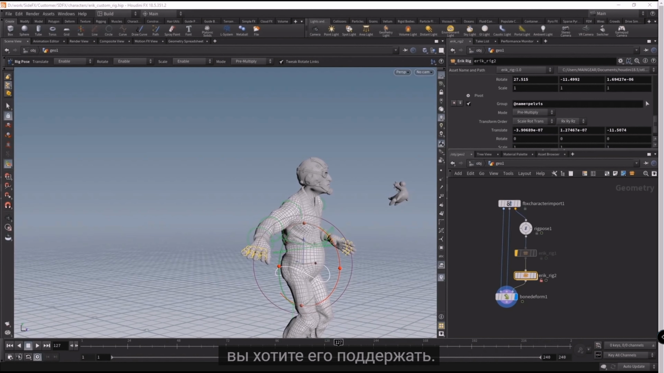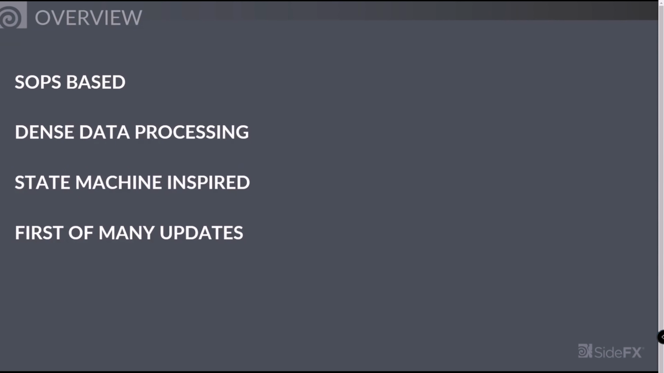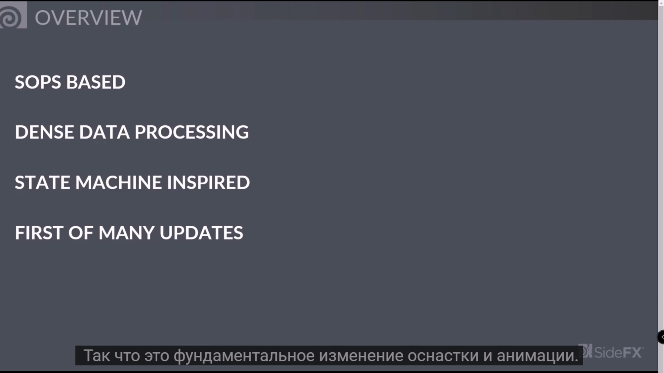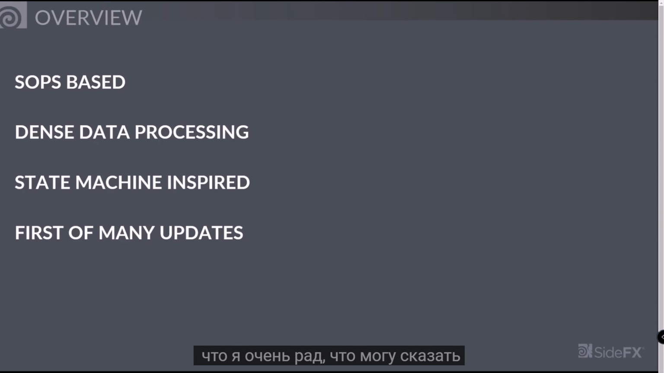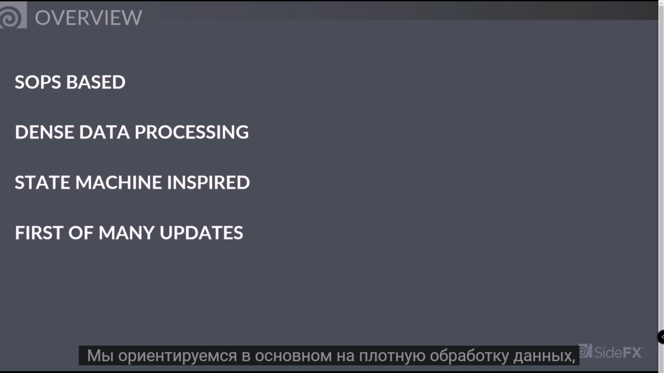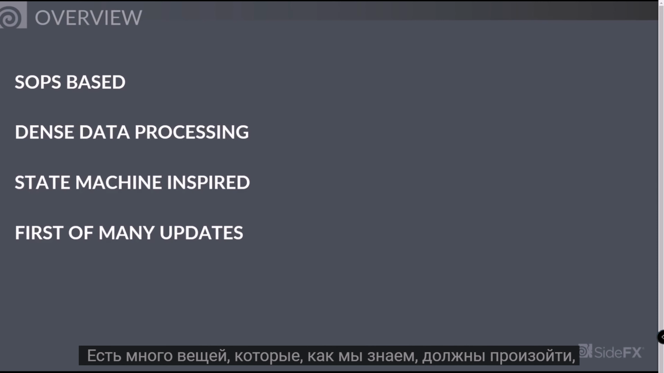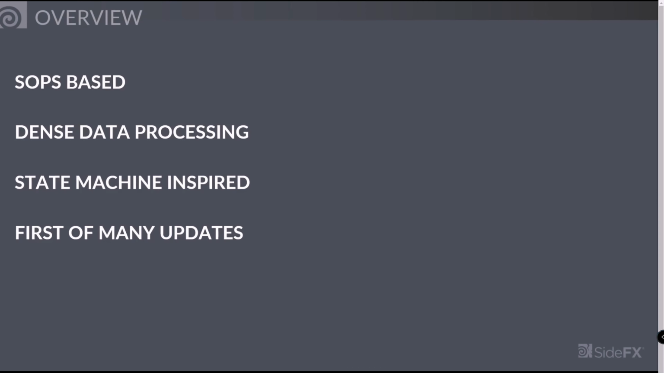So I know it's a long presentation, big overview. Main takeaway, rigging now is in SOPs. So that is a fundamental change to rigging and animation that I'm super thrilled to be able to say that we got through. We're focusing mainly on dense data processing, even though you just saw that we can do regular hand key animation, very much driven, much like a state machine. So if you're familiar with the state machine, you'll feel right at home, and it is the very first of many updates. So this is the foundational level. There's lots of things that we know need to come, and we're working hard to give it to you.